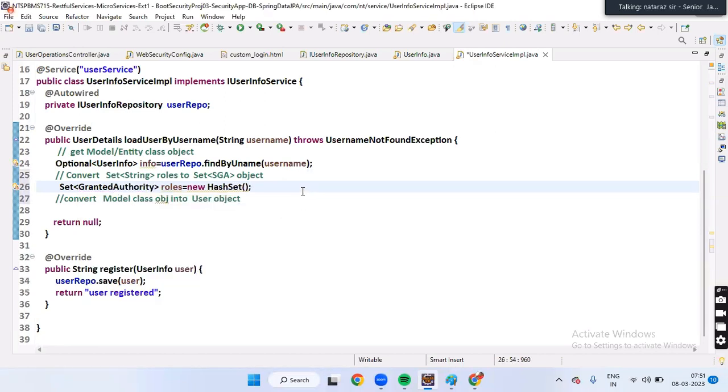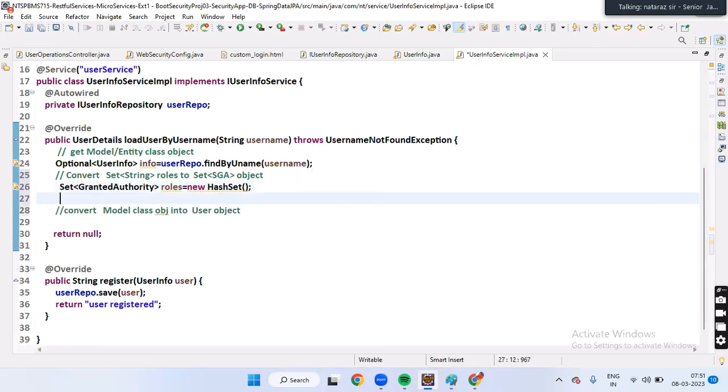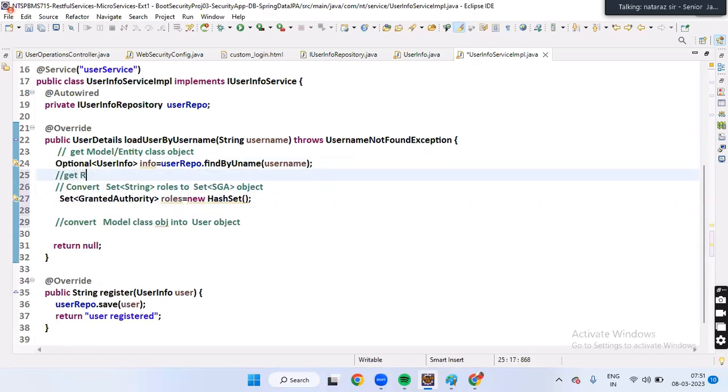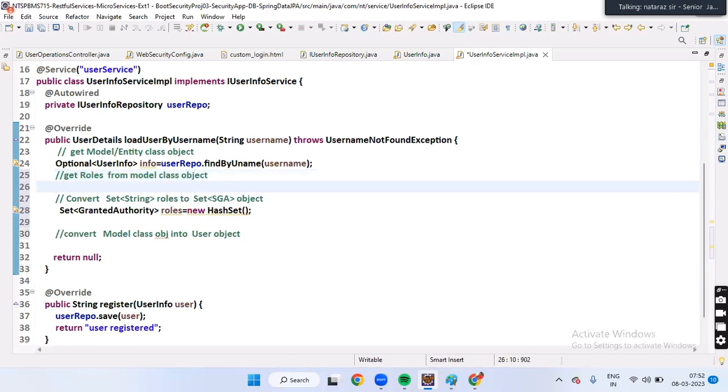New hash set. Okay, guys. Tell me here, what is there? Set of grant authority, new hash set. Get roles from the model class object. Get roles from the model class object. How to get the roles from the model class object?